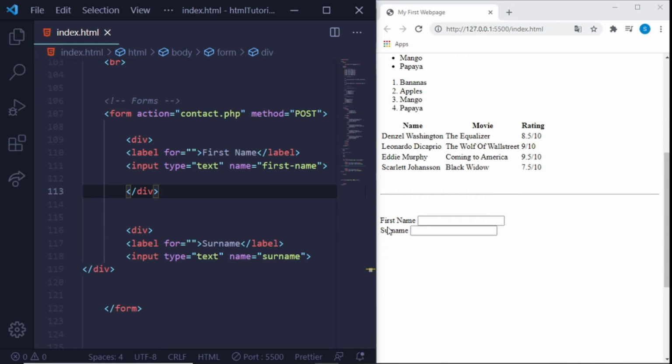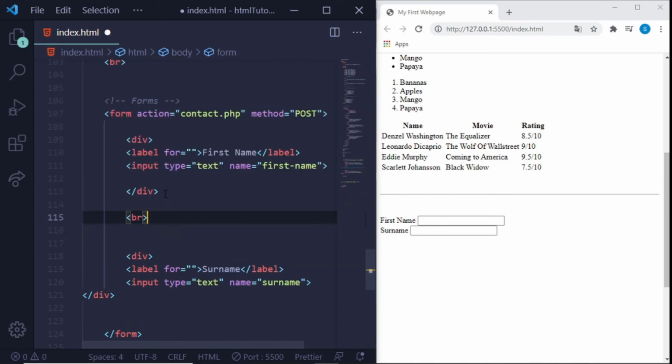Another thing I want to add is that right now, the inputs are way too close. There's no margin or space between them, just like we had the same problem when this was too close to this table right here. The way we could fix it is to use our good old friend BR, which is line break. We save it, and you can see right now they have the same space.